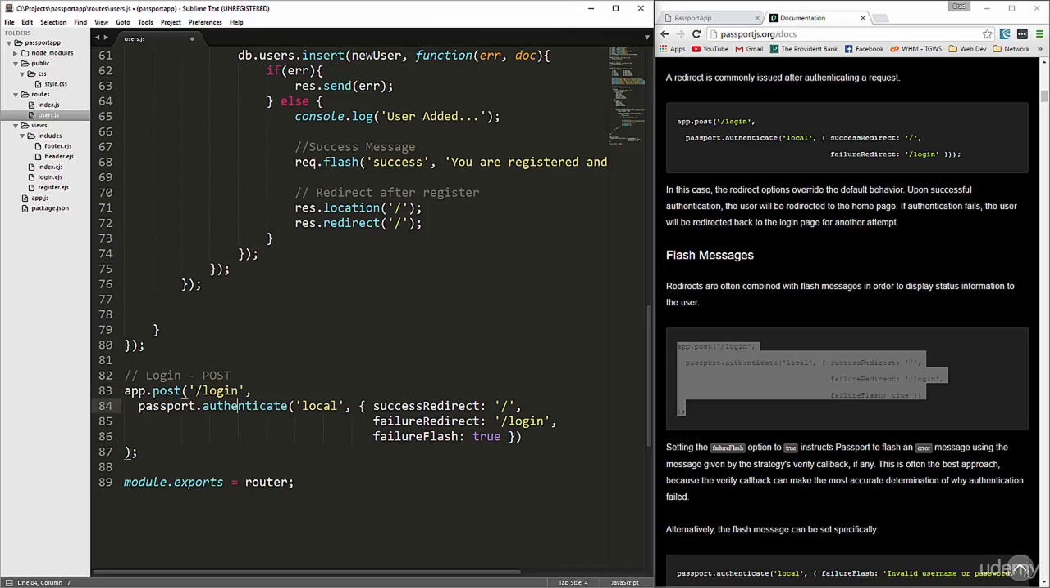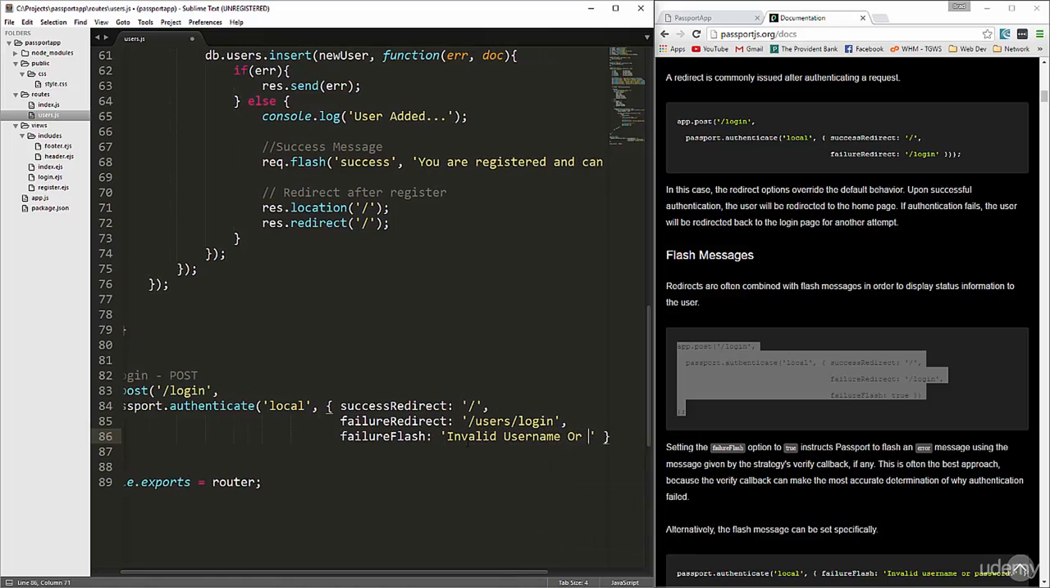And what we're doing is we're using the /login route, and then we're saying passport.authenticate, and then including a couple things there. We're saying that we want to use a local strategy, and then we have a success redirect, which we're going to keep as / the index page, and then failure redirect, we want that to go to users/login. And then failure flash is set to true, but we're actually going to change it to a message that we want to be displayed if there's a failure. So we just want to say invalid username or password.